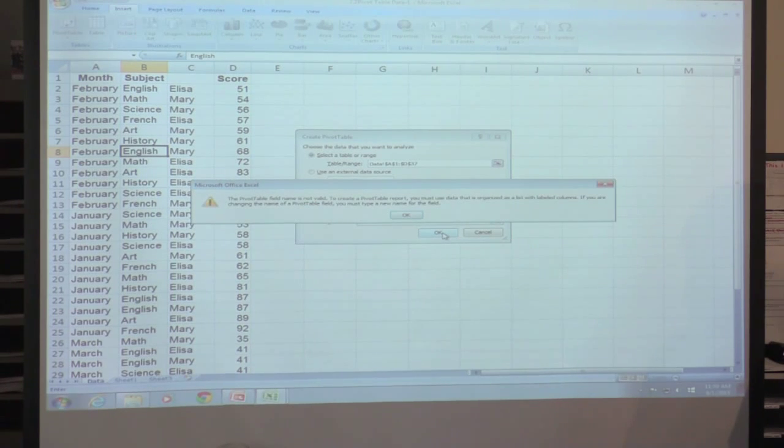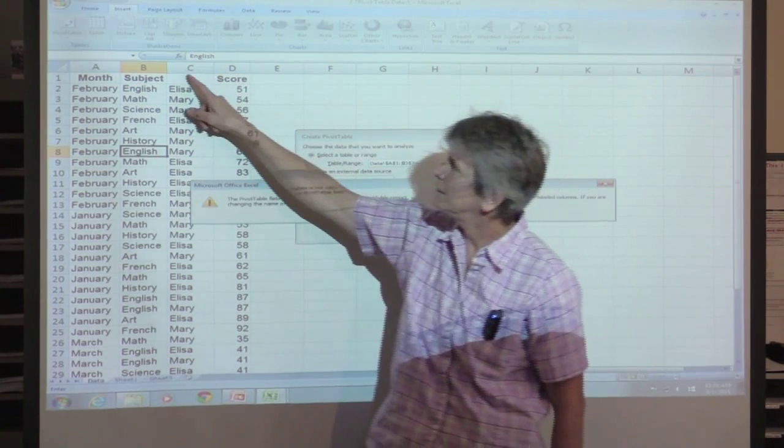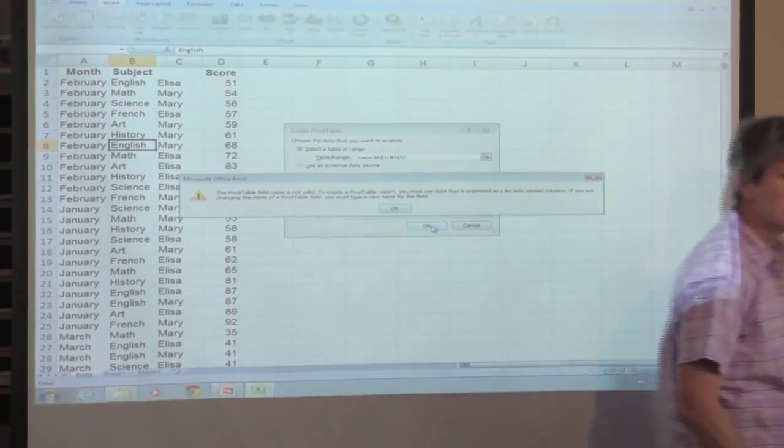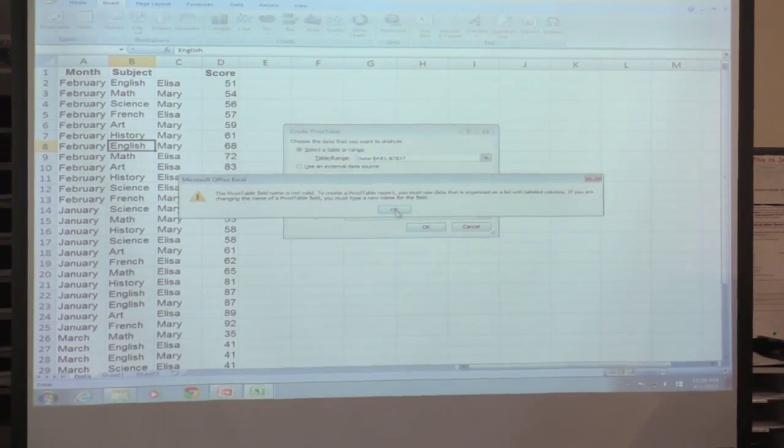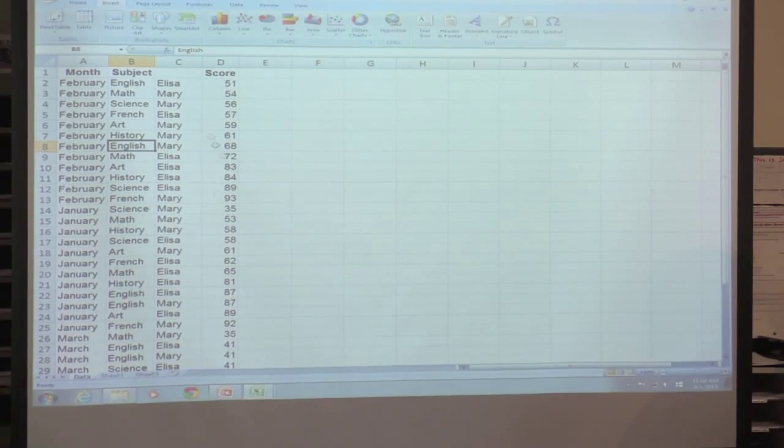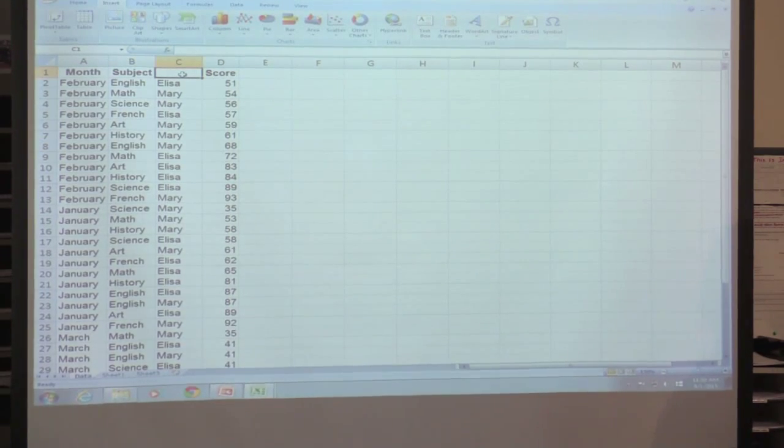You got an error, right? It says we're missing a field name. If you look over here, in column C, we have a field name that's missing. So let's cancel out of that, and we have to put a label on this. In C1, type the word student. Okay, so let's try that again.